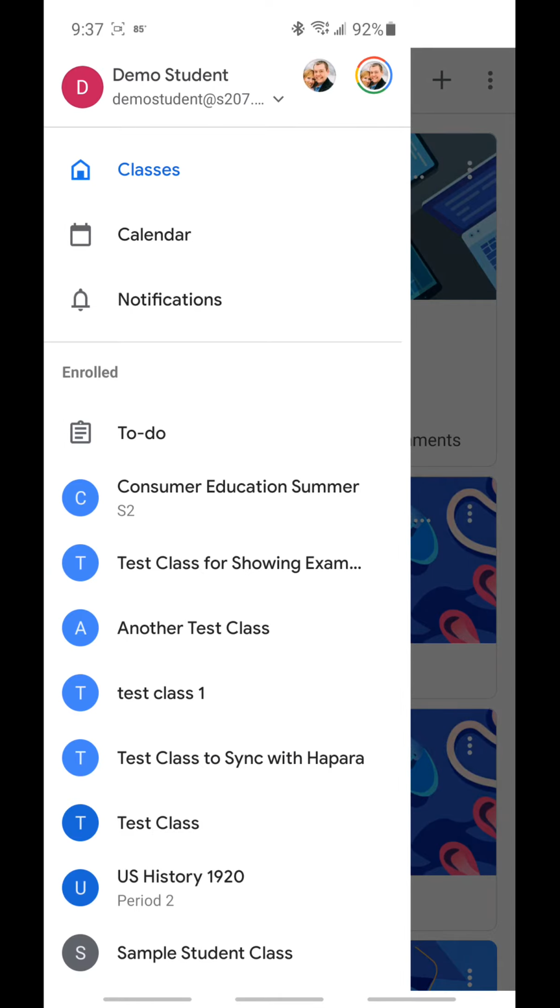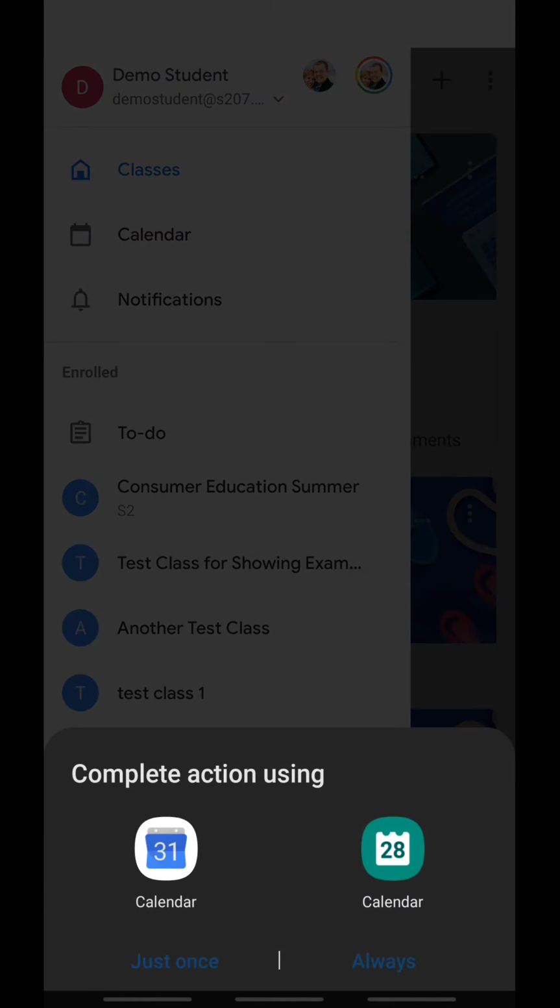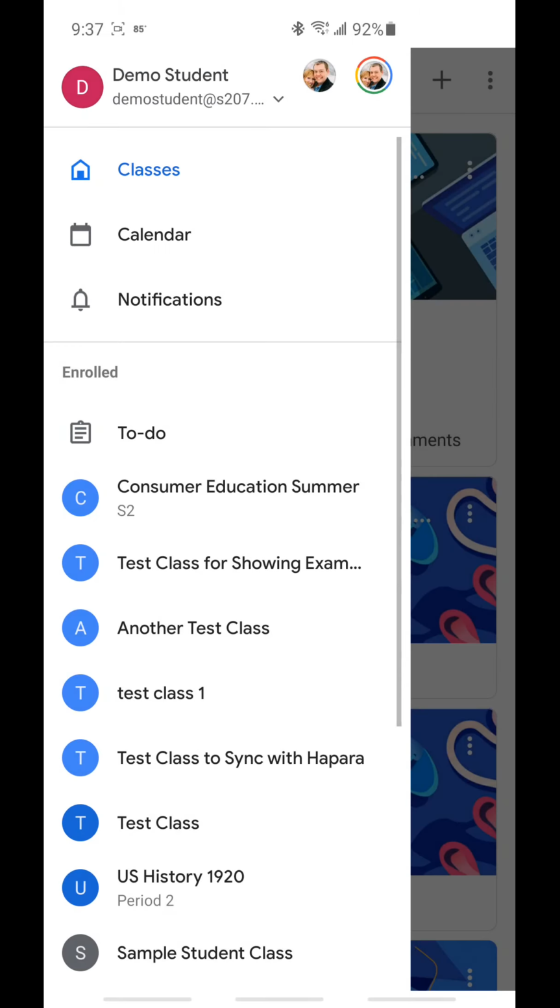The last thing that I wanted to note is the calendar. If you click on calendar, it's going to ask you to open up the calendar using your Google Calendar app. I'm not going to open this up because then you'd be able to see all of my different calendars. But every time a teacher creates an assignment with a due date, that automatically adds it to your Google Calendar, and you can access your Google Calendar right there to be able to see when assignments are due.